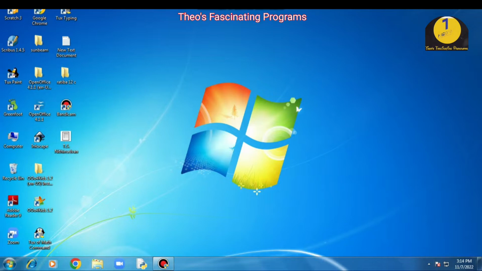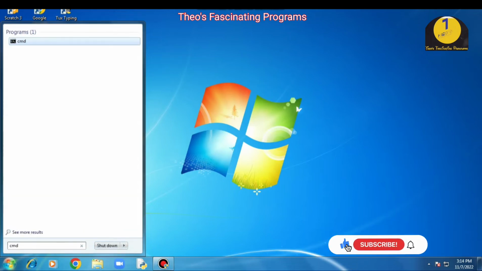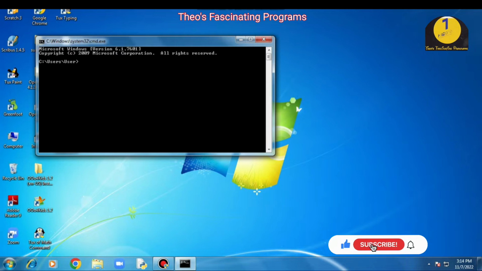To change the MySQL root password, we have to open a command prompt. Click on Start and just type CMD, or you can open a command prompt. So this is the command prompt. You can see the Windows command prompt. In the Windows command prompt, we have to give the path of the MySQL.